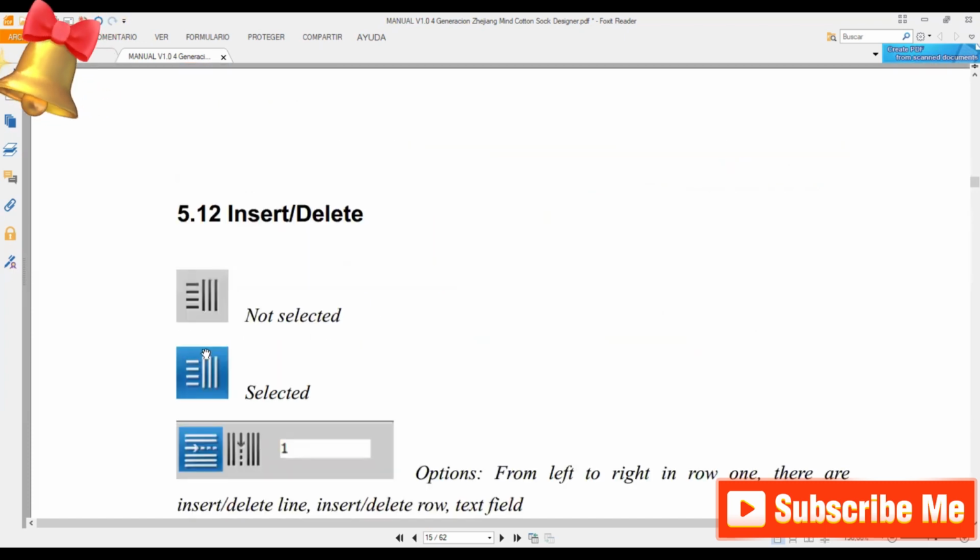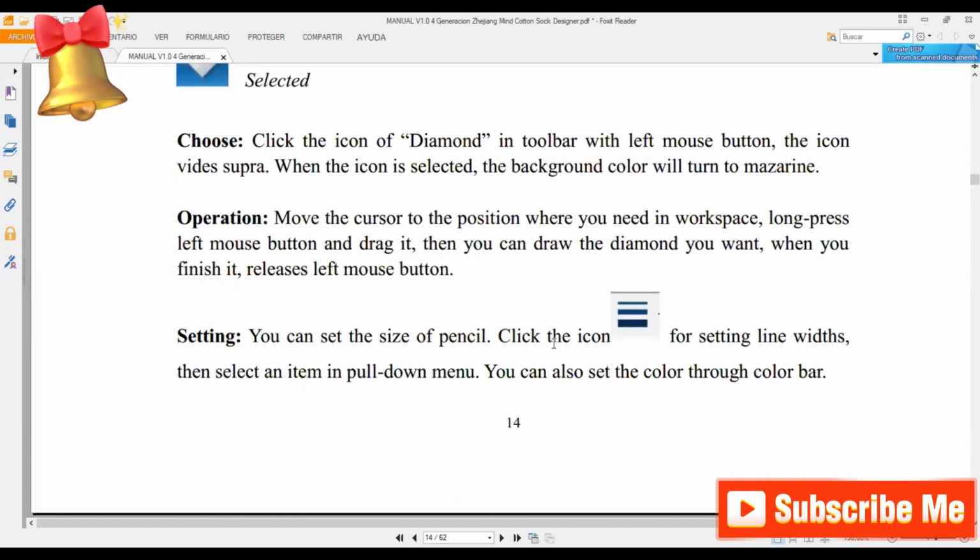Setting, you can set the size of pencil. Click the icon for setting line widths. Then select an item in the pull-down menu. You can also set the color through the color bar.